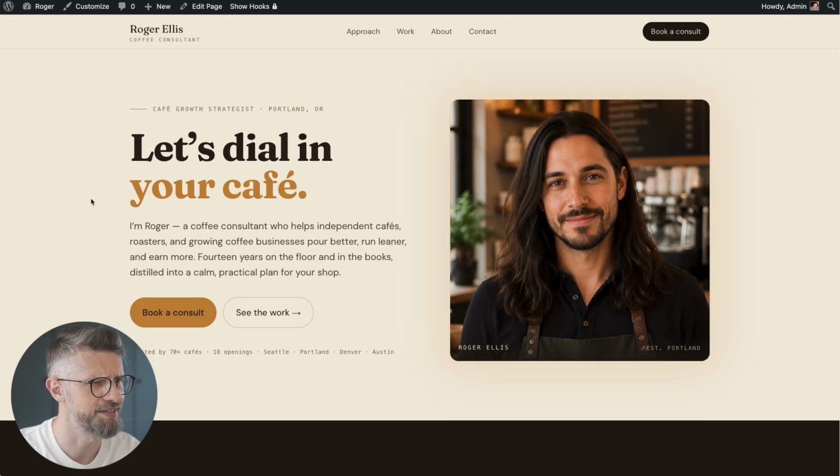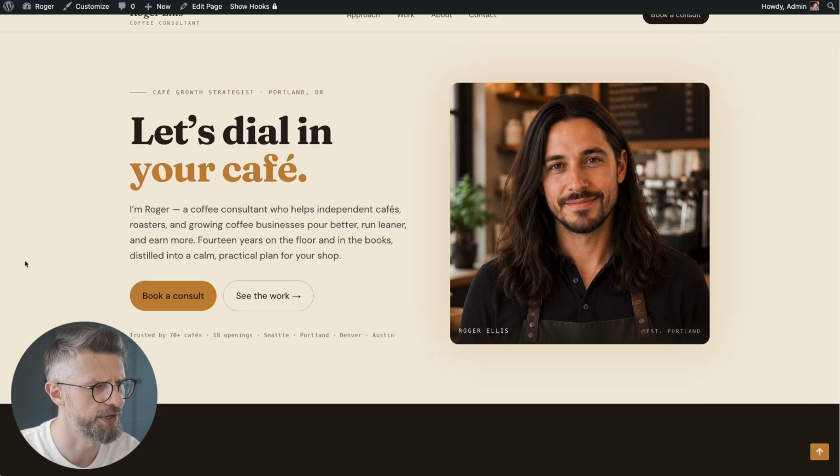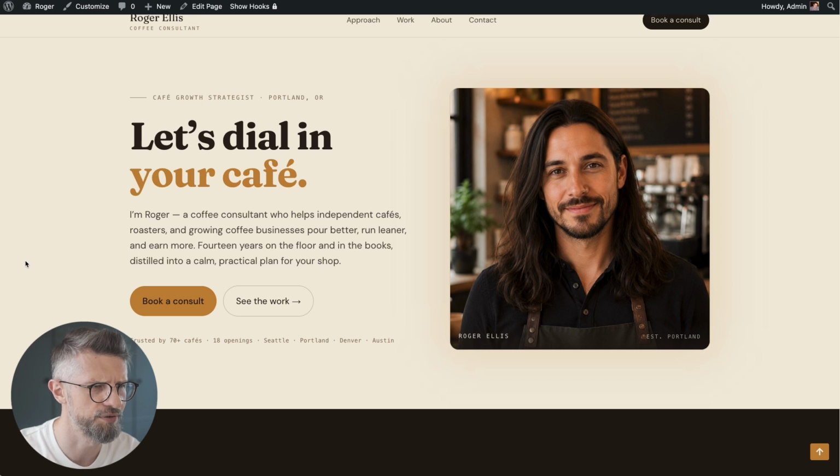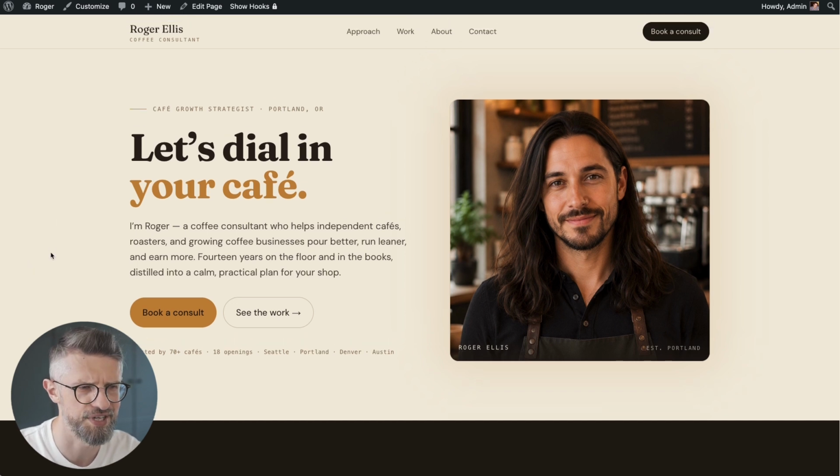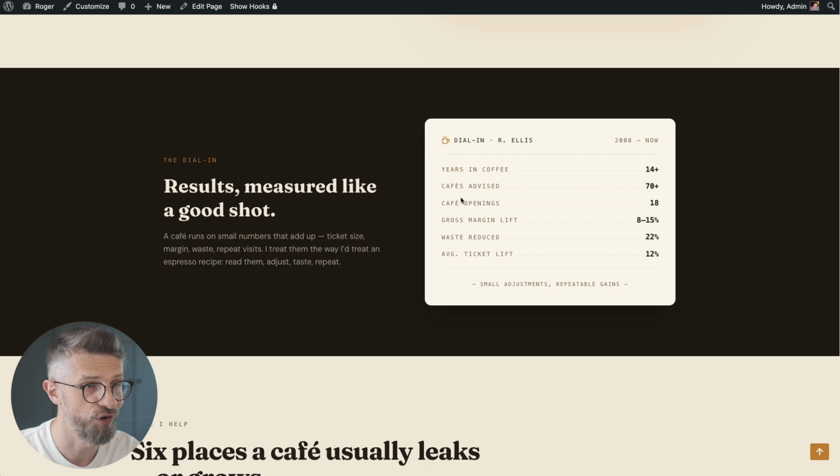And yeah, that is it. Quite nice, right? It used the photo that I provided. The design is very calm, very minimal yet quite nice. Uses a nice color scheme. Yeah, we have all the details about the person taken from the information that I provided, how many years he's been doing this and so on.